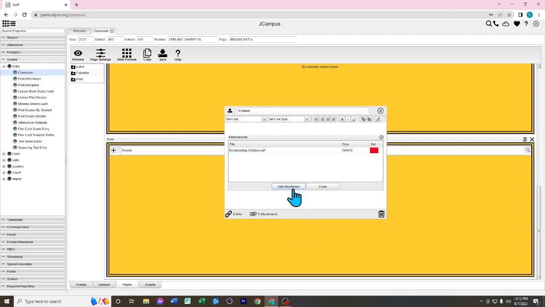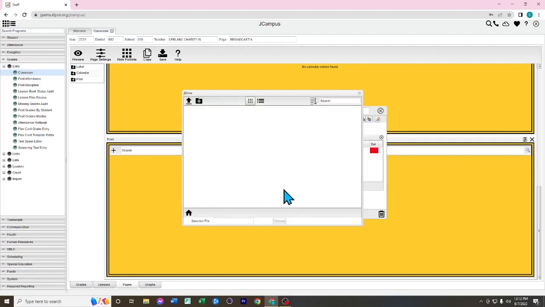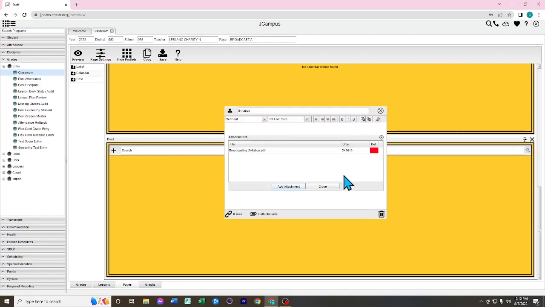If you hit add attachment, it's going to open that other box again, and that's not what we want because we've already added something. So it's already in there. You just hit close and you'll see it says one attachment, and then you can add multiples if you need to. I'm just going to put broadcasting syllabus right here, and then you're going to hit save. Remember, if you hit the X, you'll have to do it over again.